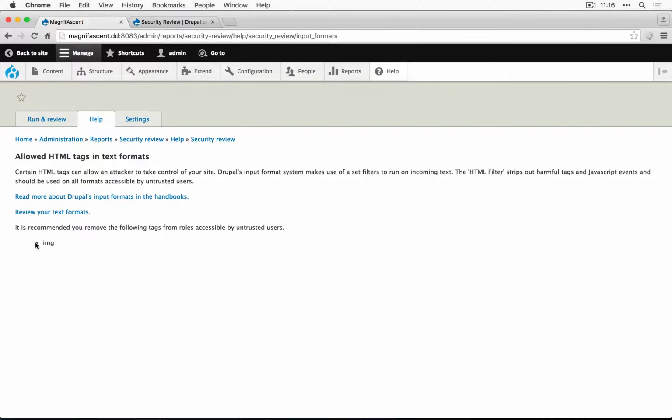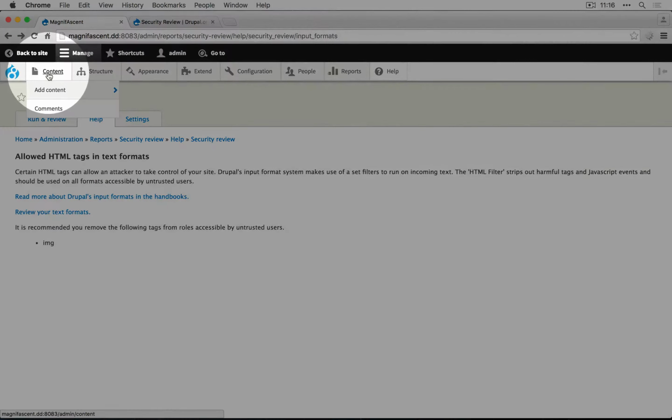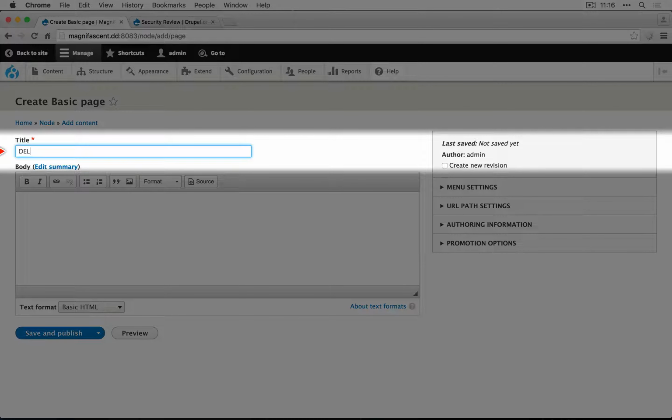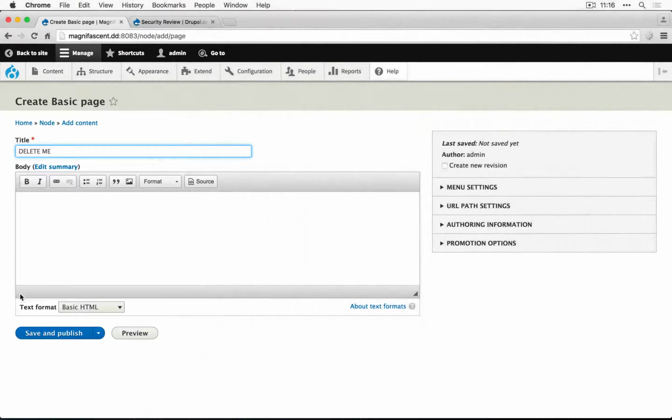So we've been using text formats this whole time. If we go to create a piece of content, I'll add a basic page. I'm going to set the title to delete me. Right here, we can choose which text format to use, and we explored these briefly earlier on in the series.